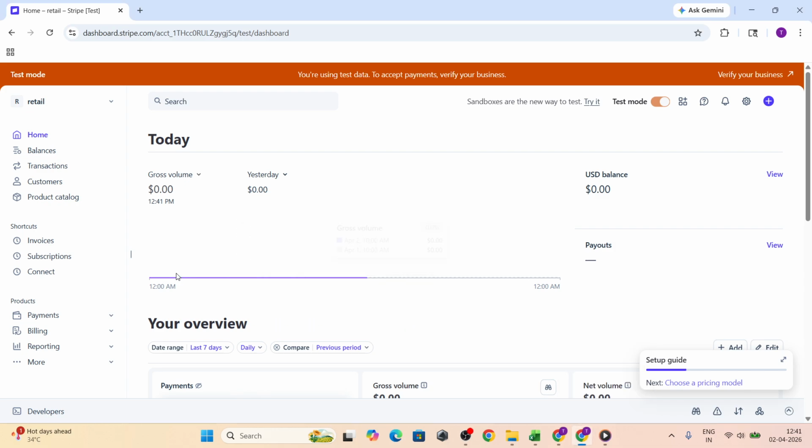In today's video, I'm going to teach you how to enable automatic currency conversion in Stripe. If you sell to customers in different countries, automatic currency conversion helps you show prices in local currencies without creating separate price points for each market.